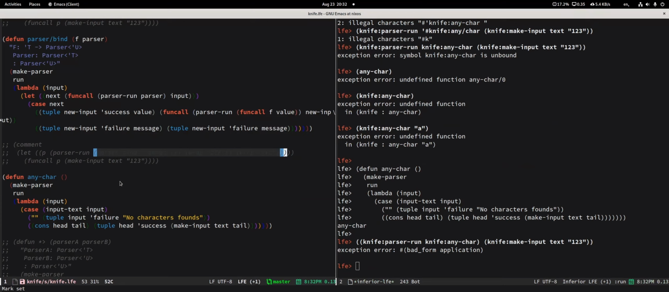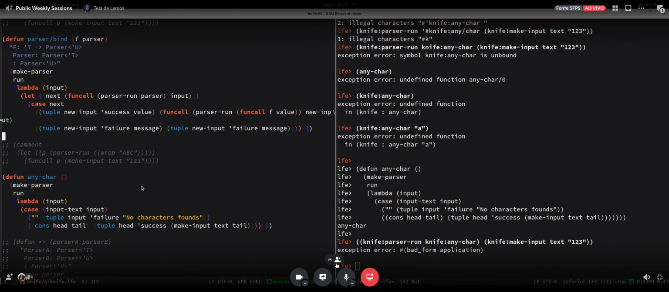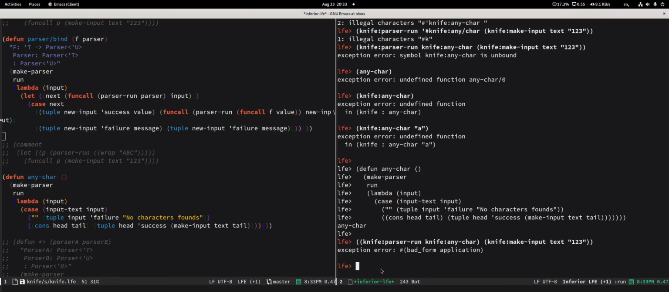Okay, let's do it again. Parser bind: you call it using a function and a parser, and that spits a parser. You're not sending the function parser bind to the parser run. Correct? Yes. On the any char, it's the same case. You need to run any char, which is a function itself, that will spit a parser, and that parser you send to the parser run.